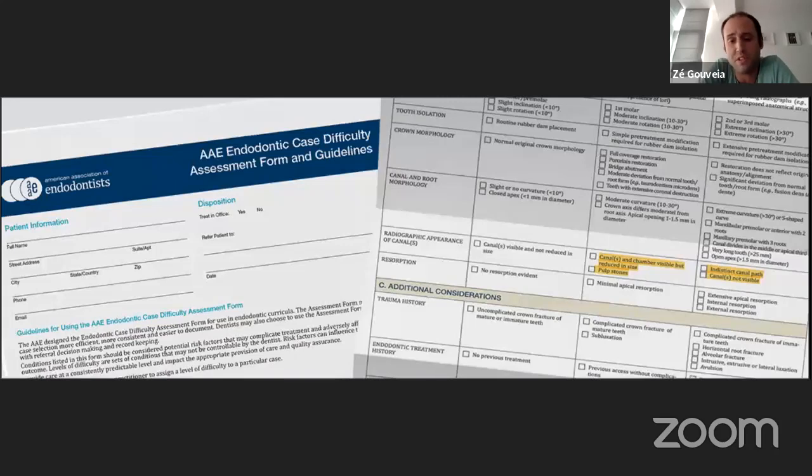The American Association of Endodontists, on their case difficulty assessment form, consider the radiographic appearance of the canal as an important aspect to consider before designating each case as medium or high difficulty. If the canal is visible but reduced in size, or if it has a pulp stone, the case is considered of medium difficulty. On the other side, if the canal path is indistinct, the case automatically becomes one of high difficulty.